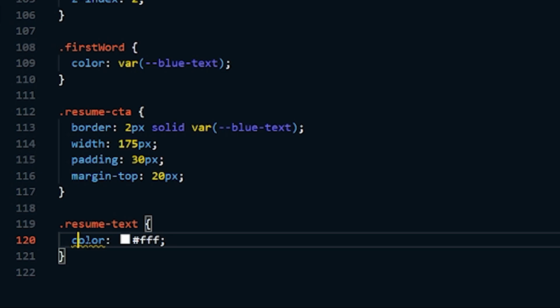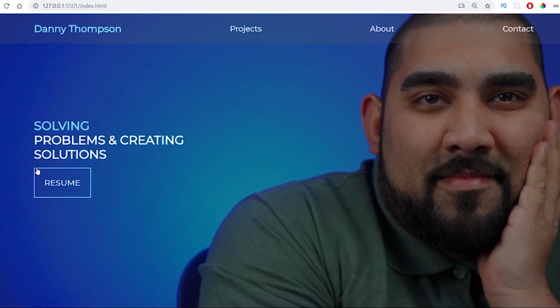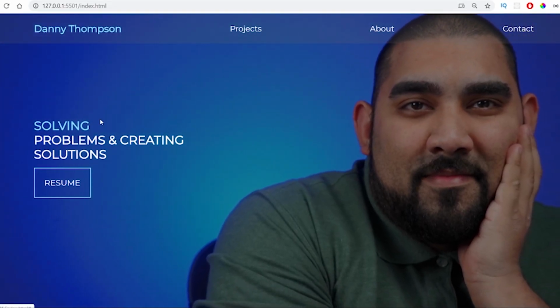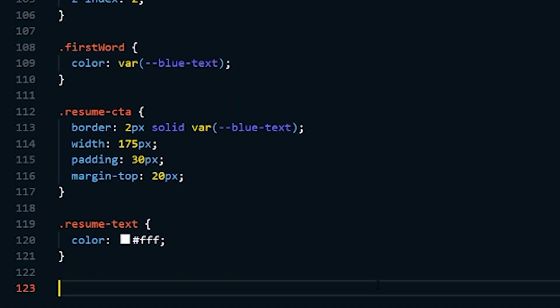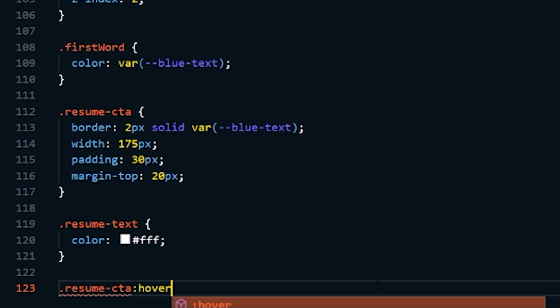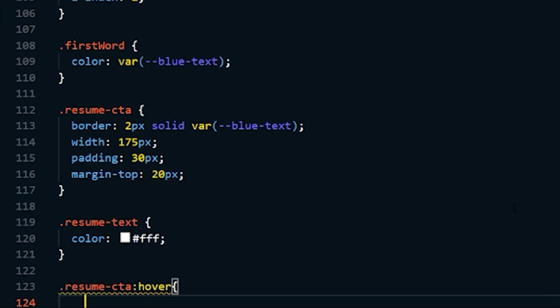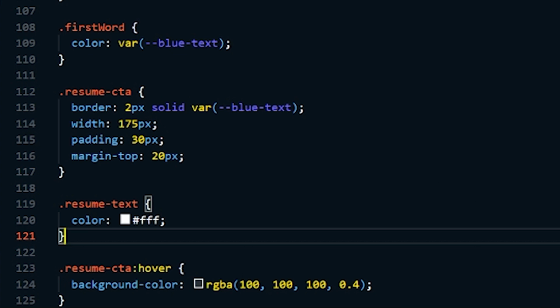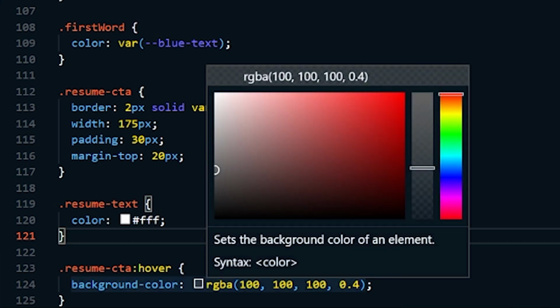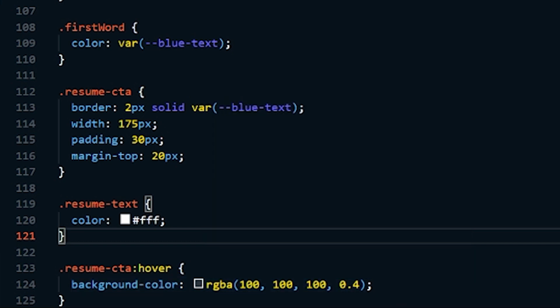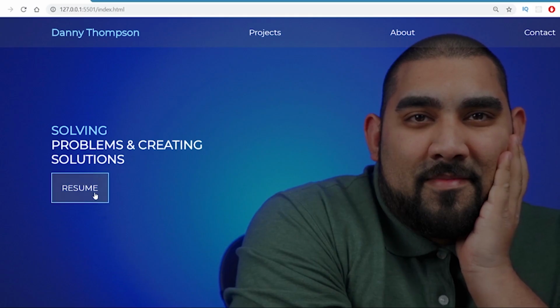Come here, and now we have this box here. This great look, white popping instead of that blue color that I was showing. So let's go ahead and do resume CTA, and we're going to add a hover state to this, which basically says when this is being hovered, I want this to happen. And what we're going to do here is add a little bit of a gray. So we'll do 100, 100, 100. And as you can see, this is a little bit of a dark gray, but we have an alpha channel of 0.4. We save that, we come back. And so it adds this little bit of, lets the user know that the button is working.